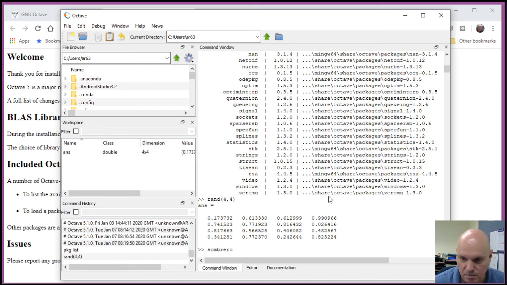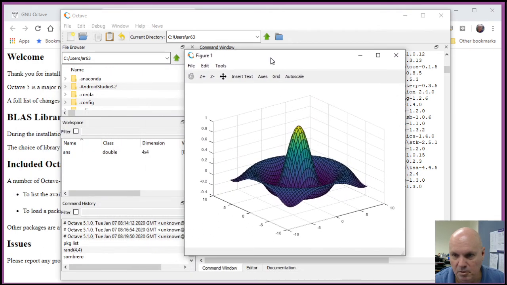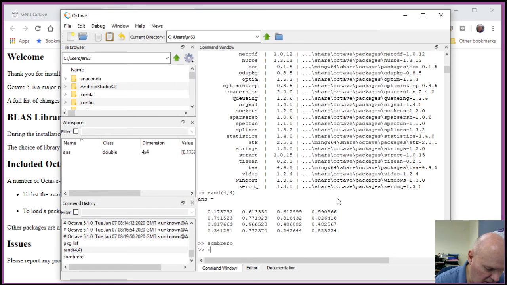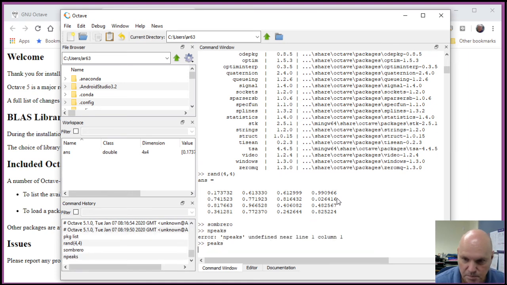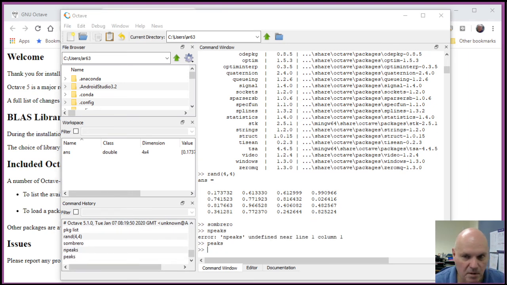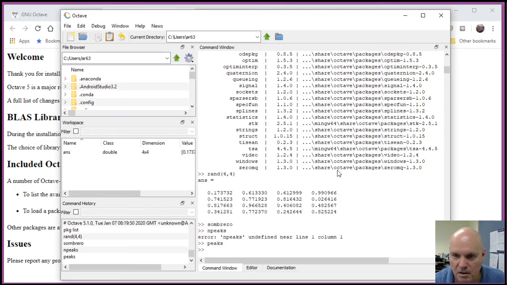And just type sombrero to see if some of the basic plotting utilities work. It appears to. Another test plot is just peaks, I guess. So again, my graphs are appearing on another monitor. Everything appears to be working, so I think we've got a basic installation.